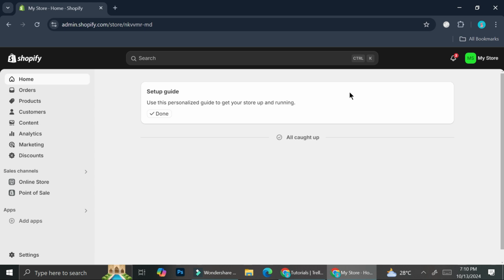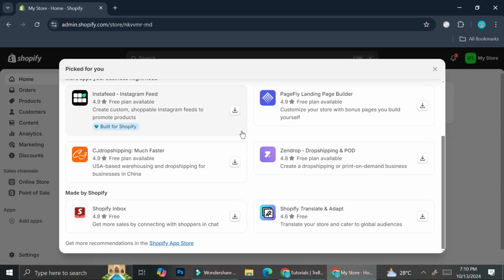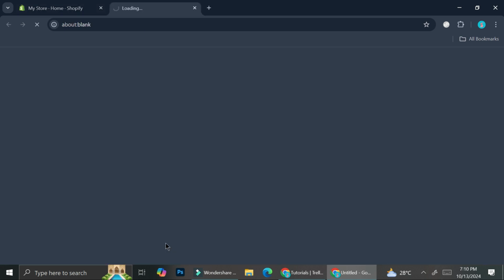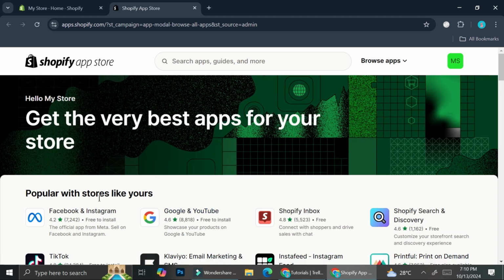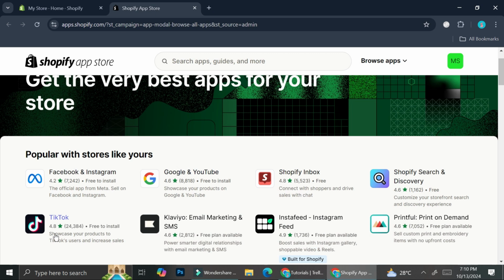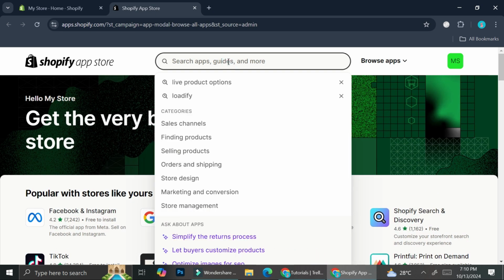So here I am on my Shopify dashboard, and what I'm going to do next is go to this apps section here. I'm going to click the Add Apps button, and then we're going to go to the Shopify App Store. Shopify allows you to integrate a lot of very helpful apps. For example, you can integrate Facebook and Instagram, TikTok, and many more. But today we're just going to focus on Printify.